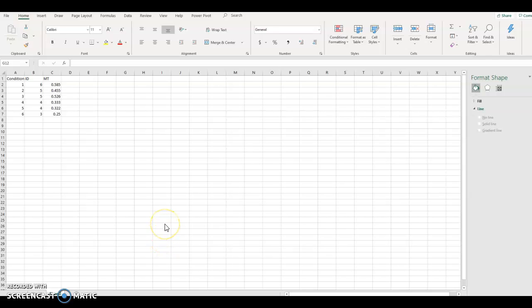Hey everyone, so I was making this little video to show you how to do those graphs for 6.1 and 6.2, the SATO labs, how to make those graphs here in Excel if you want to do them in Excel instead of by hand. So the first one I'm going to show you is how to do the scatter plot.